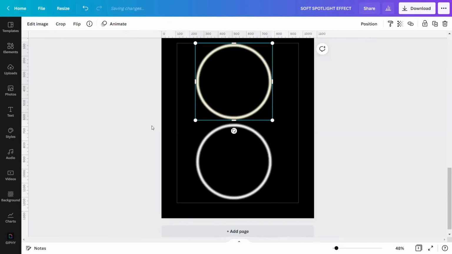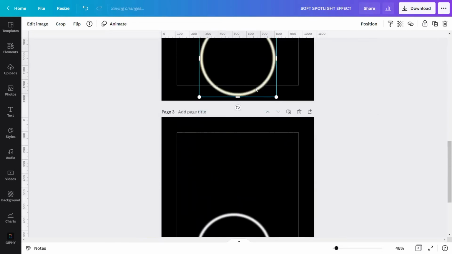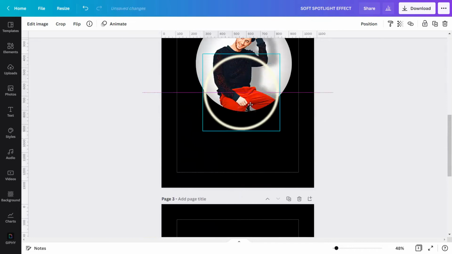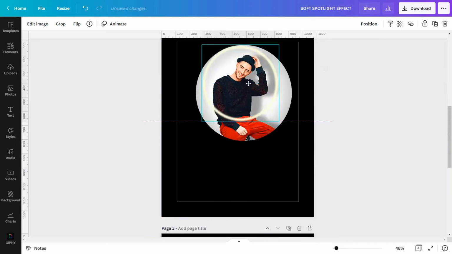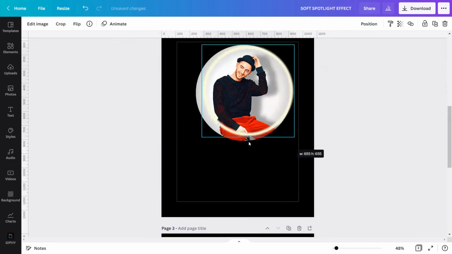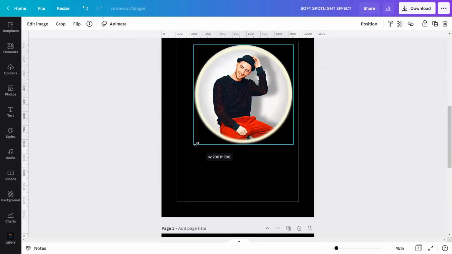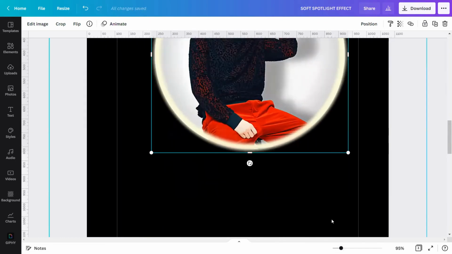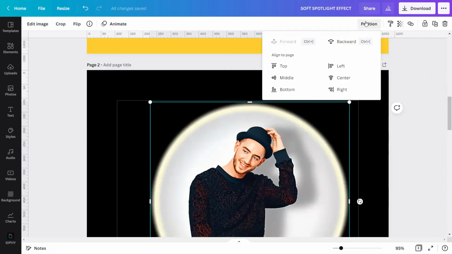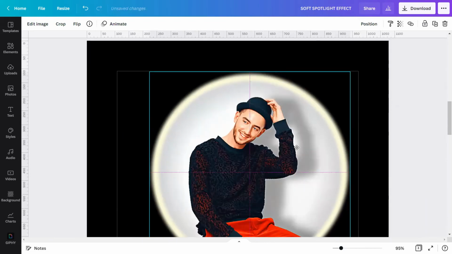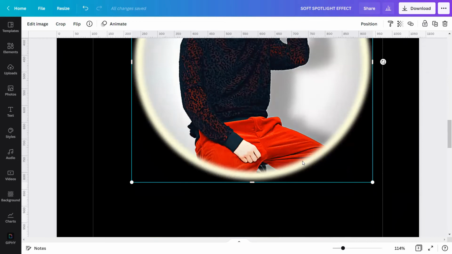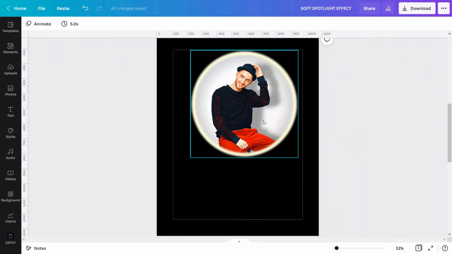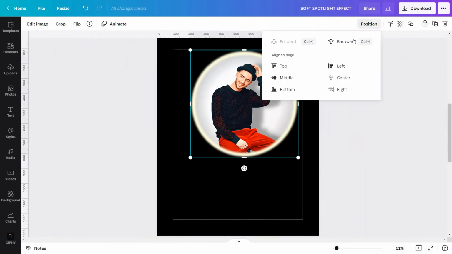Now, I will copy or drag this circle in the design above, drag it in front of the frame, change the size, same with the spotlight circle which we created a while ago. Align it with the circle frame with image inside. Align it by covering the edges of the frame. Then, I will position this element backward.